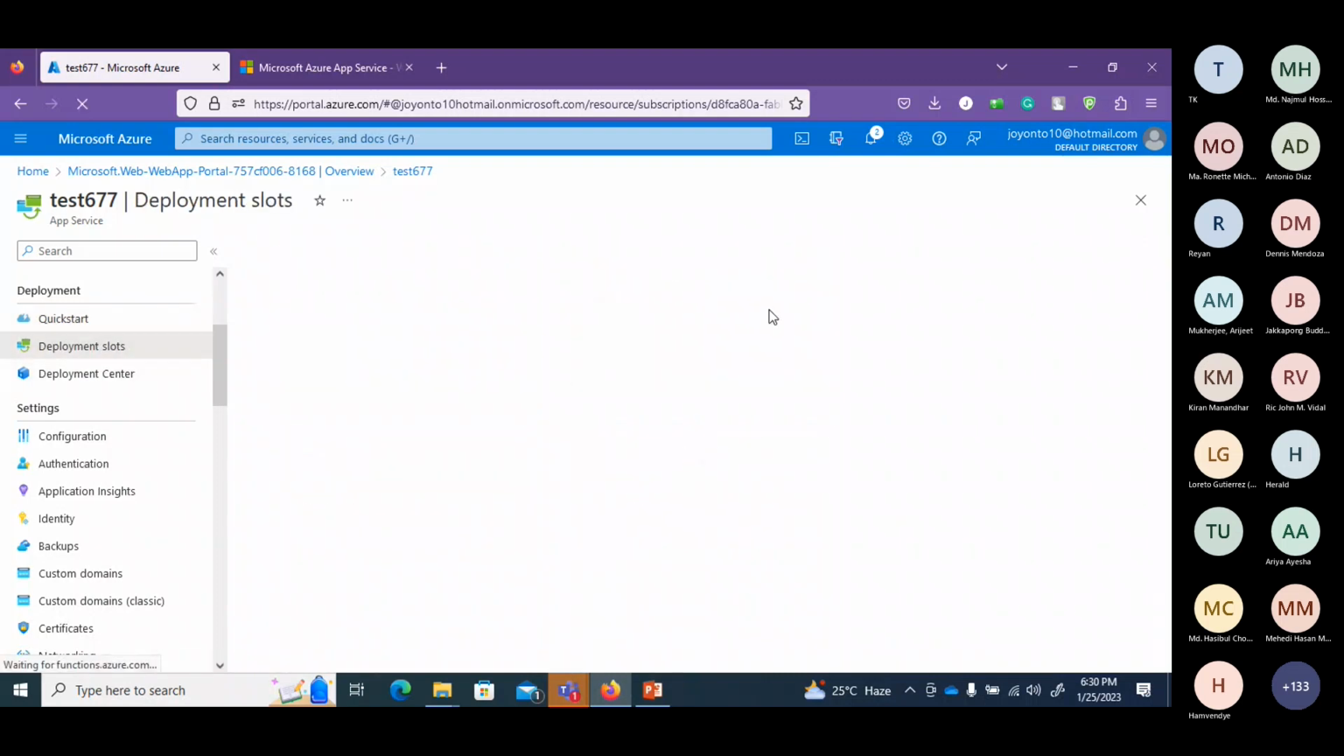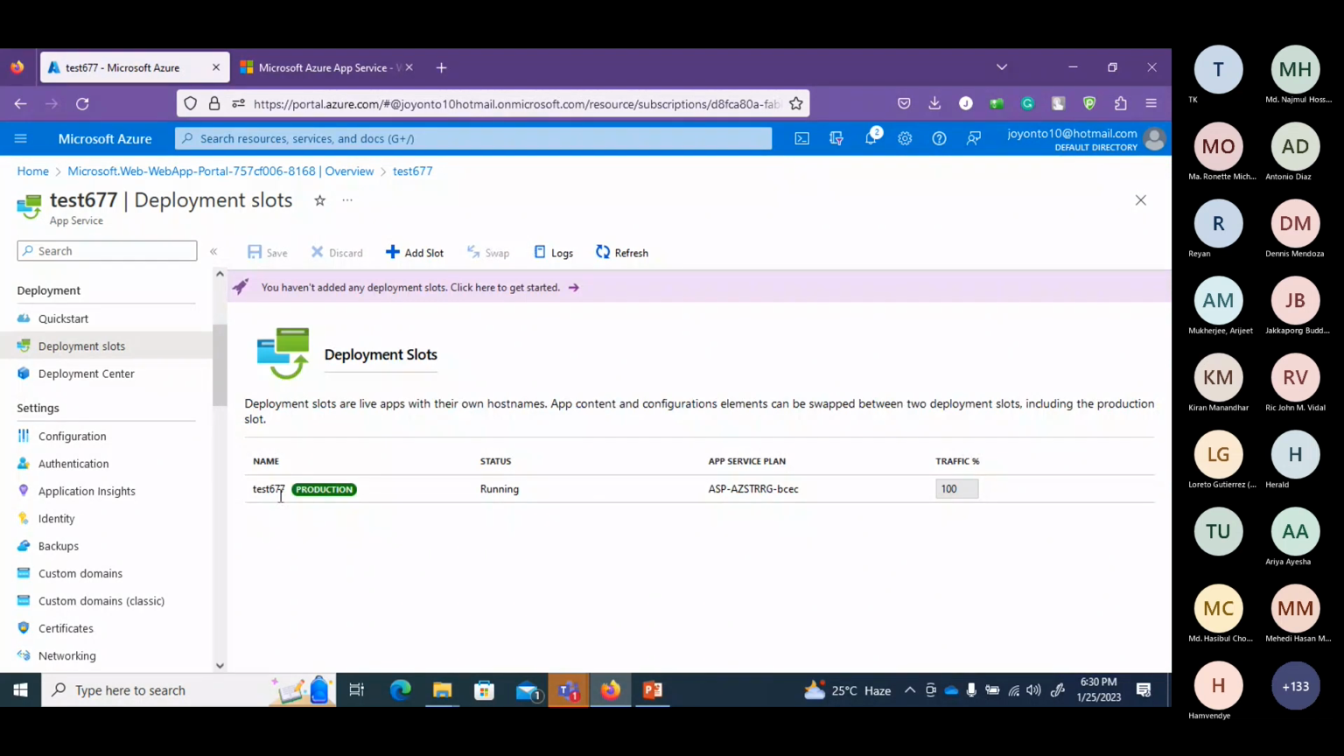Deployment slots. What is a deployment slot? A deployment slot is where you add a slot when you deploy your apps. There is traffic of 100% and one deployment slot. You can add more also.